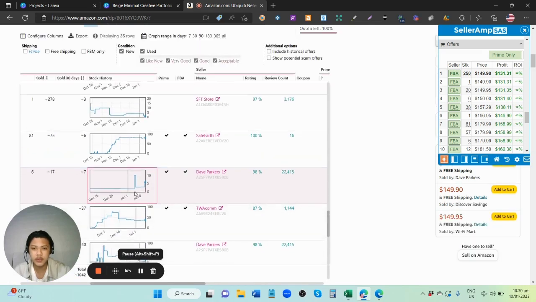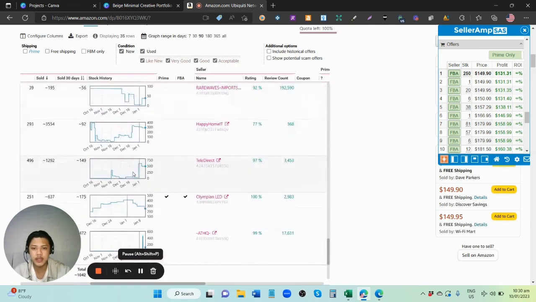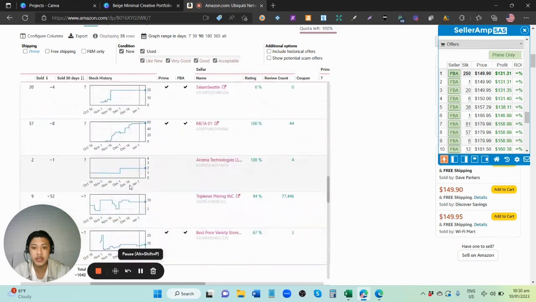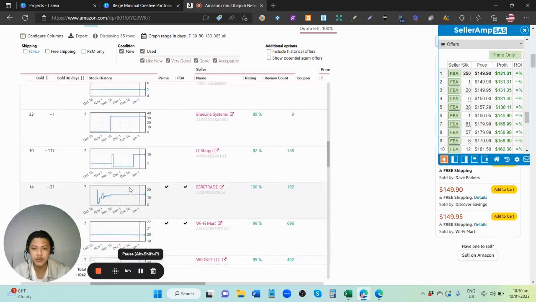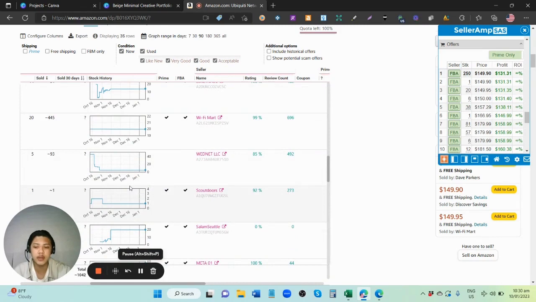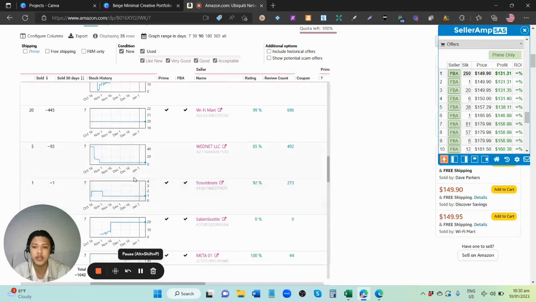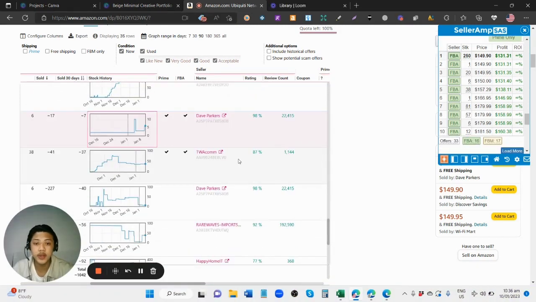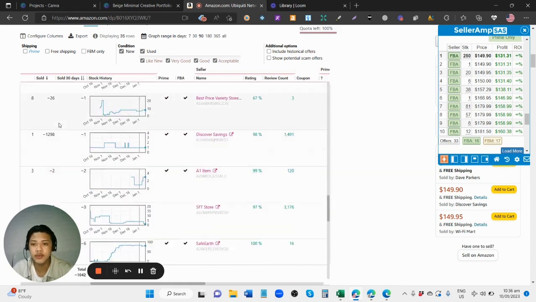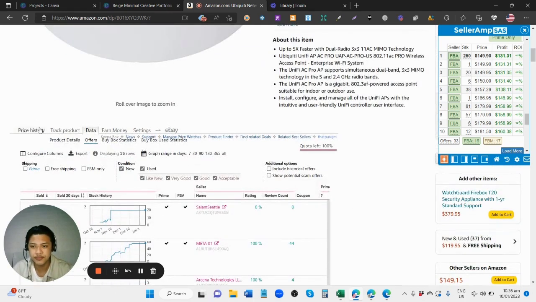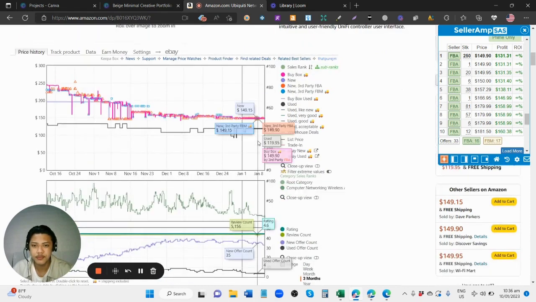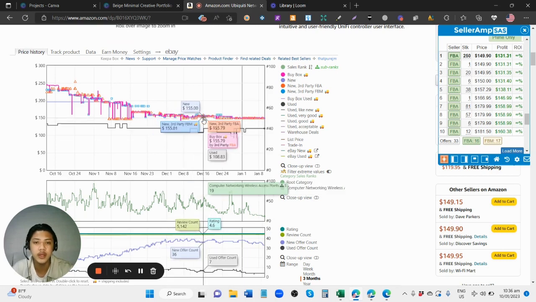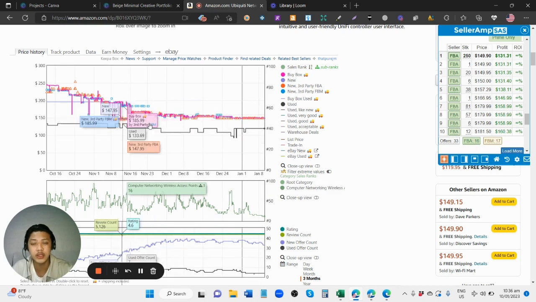And as we could also see here by other sellers and by their stocks history, this would be a good indication that this item is selling even without a sales rank. Okay, great. So let us now go back to the graph. Okay, so based on our analysis, these products all have the indication that this item is selling even without a sales rank.